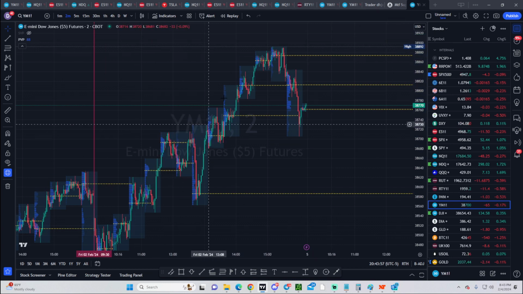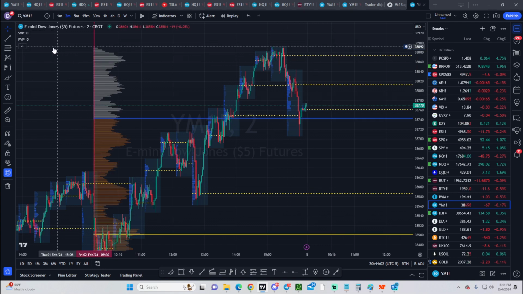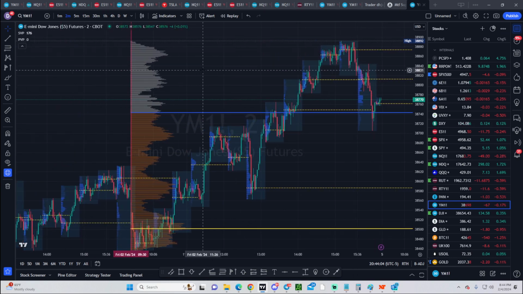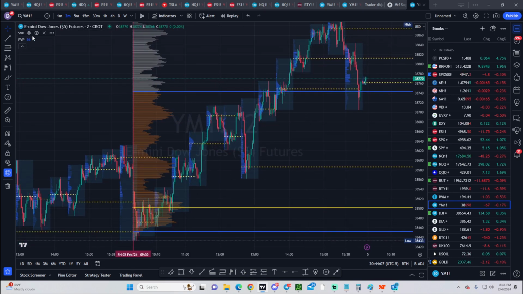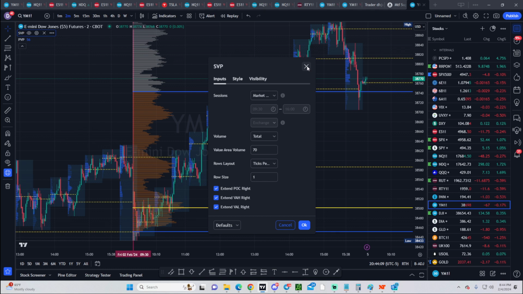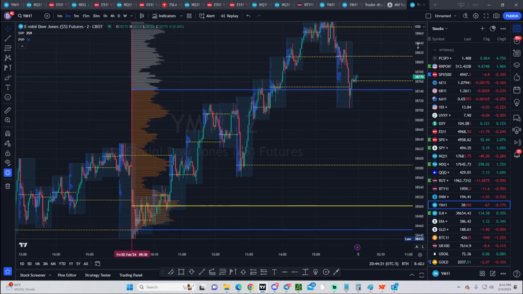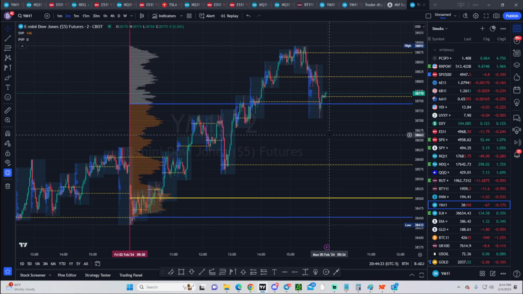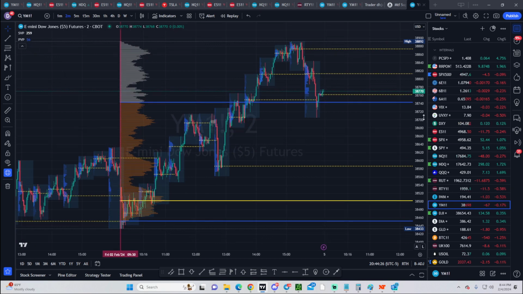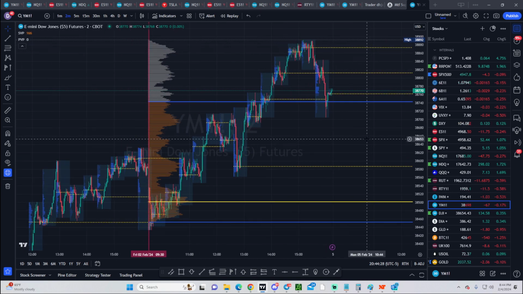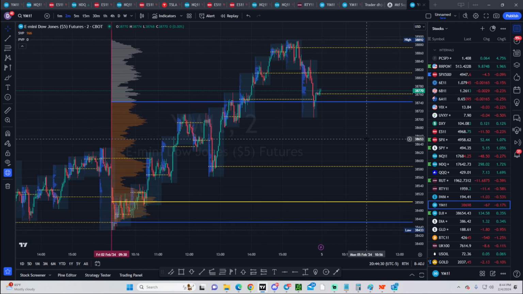Here you have a time-based volume profile, and here you have a volume profile that is called by TradingView a session volume profile, and like I said, you can add this indicator as many times as you need. Just keep in mind that if you don't have a premium membership, you can only use 3 indicators per chart. If you have a paid membership, you're allowed to use up to 10 indicators per chart. So there you have it.